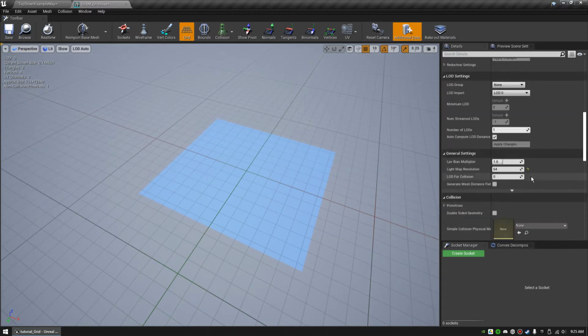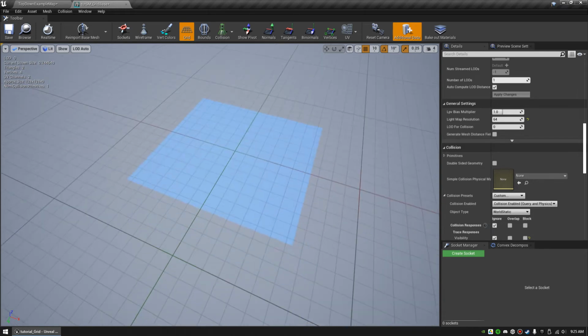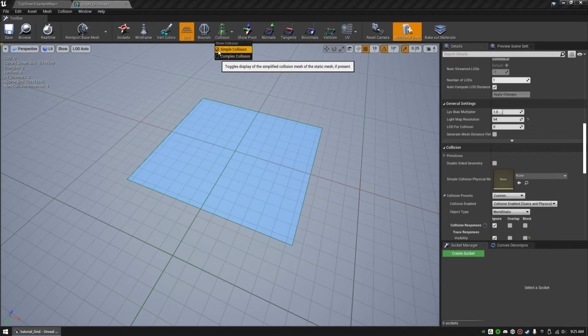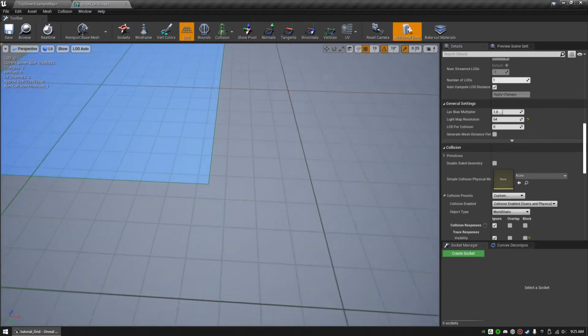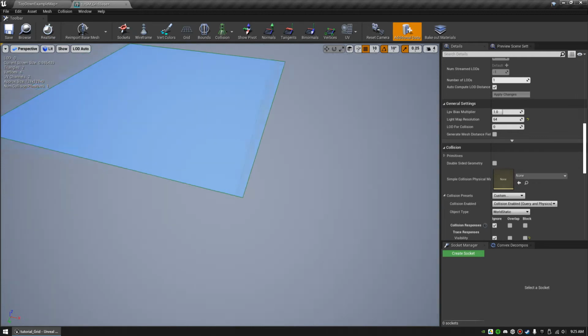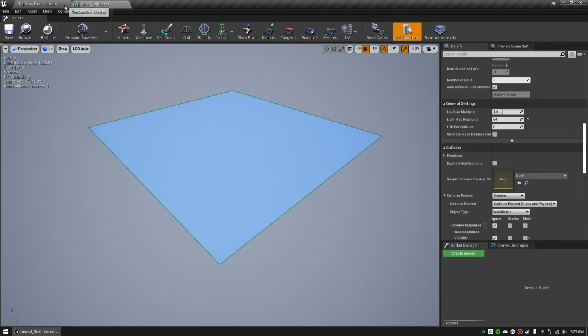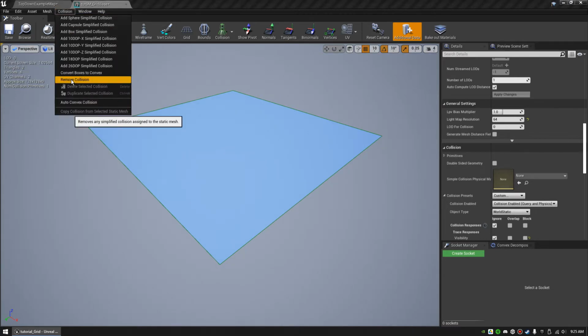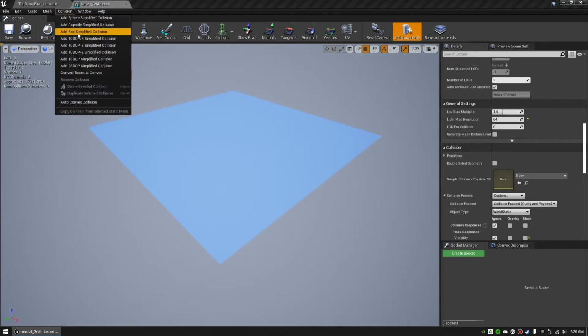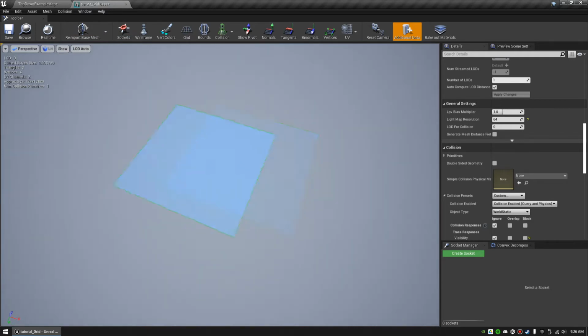You don't really need to do much once you've got the plane in. You just have to make sure that the collision is set up. If you click on the little collision up here and click simple collision, you'll see that I've got this little green box around it. If you're not getting that, or if it's the wrong size, you can just go up to collision, and if you have the option, remove collision. If you don't have the option, just go straight to box simplified collision, and that will create the collision box for you.